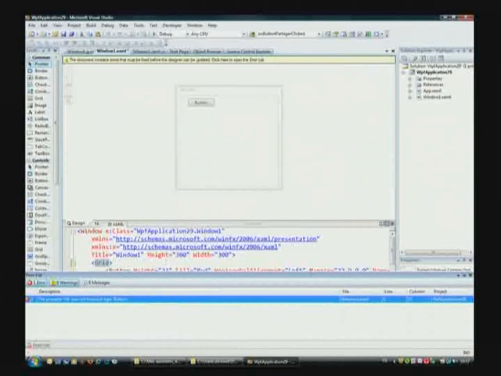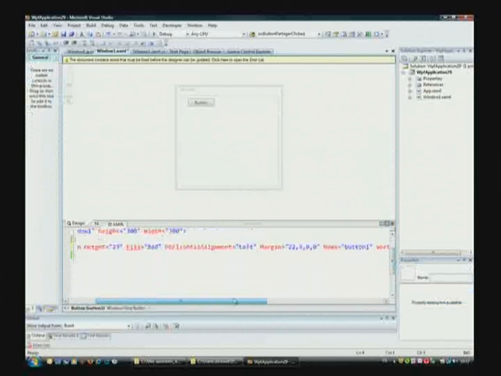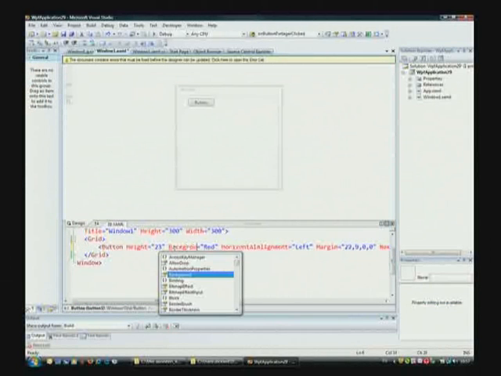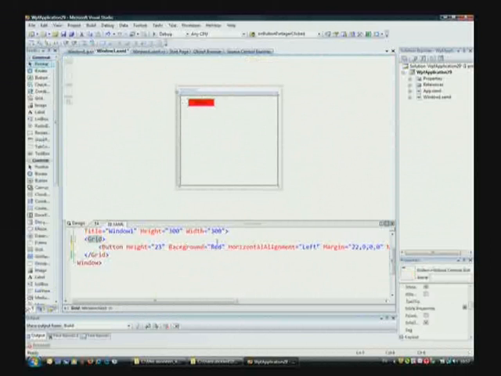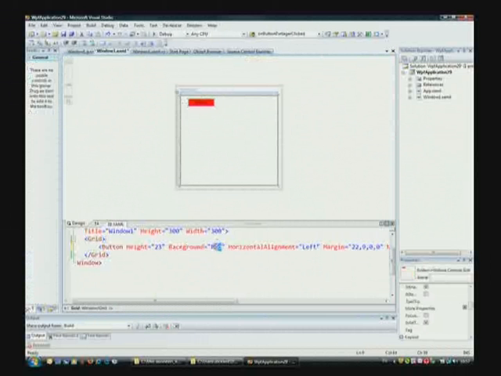Oh, the field is already used. Oh, sorry, the background. Okay. So the color is red. I just write some string there.